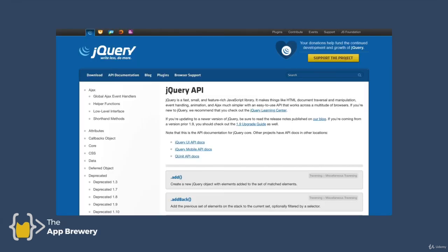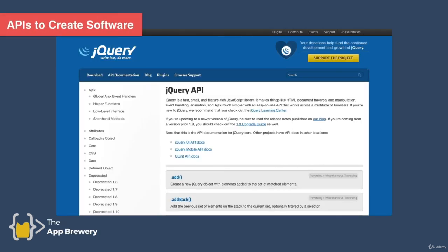Well, if you think about it, when we learned about jQuery, what is jQuery? Well, it's an API, right? It's something that gives you access to a whole bunch of functions and objects that let you create software much more easily than if you were just writing vanilla JavaScript.